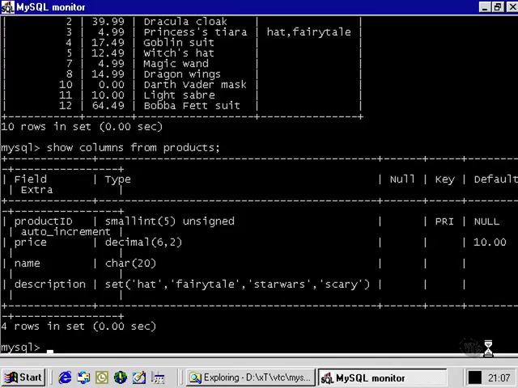That's because our set column, the number of values that we've added, has thrown out the formatting for the MySQL monitor. Nothing's actually gone wrong with our system. It's just that it's impossible for it to show all of those values horizontally in the format that it wants to.